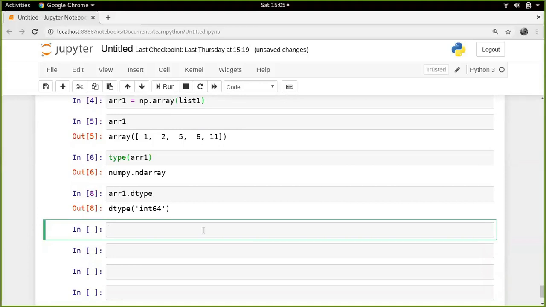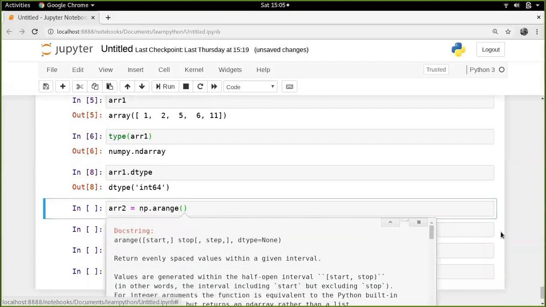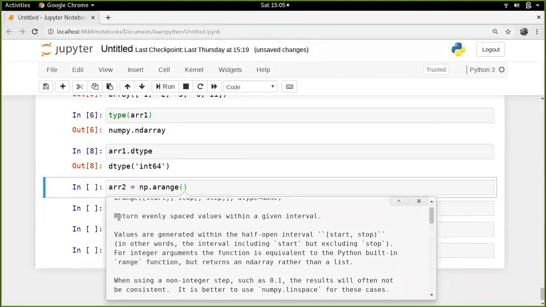One other way of creating a NumPy array is, just like in Python there was the range object, here there is arange. Arange basically means array range, and you can look into the help of this. Exactly the same syntax as the range function: there is a start, a stop, and a step. It is very important to understand that it returns evenly spaced values within a given interval.